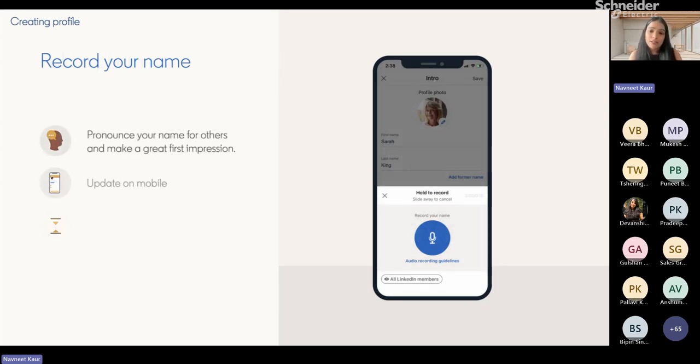Further, we have another update, which is you can record your name or how to pronounce your name. A lot of times when you deal with international clients and they don't know necessarily how to pronounce your name, this kills the awkwardness of mispronouncing. So this is a new feature. It's a very savvy feature. You can easily just record your name pronunciation and put it on your profile.